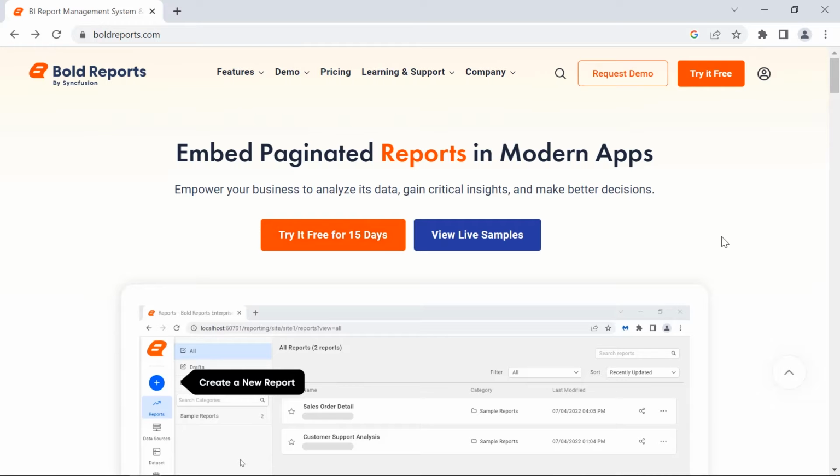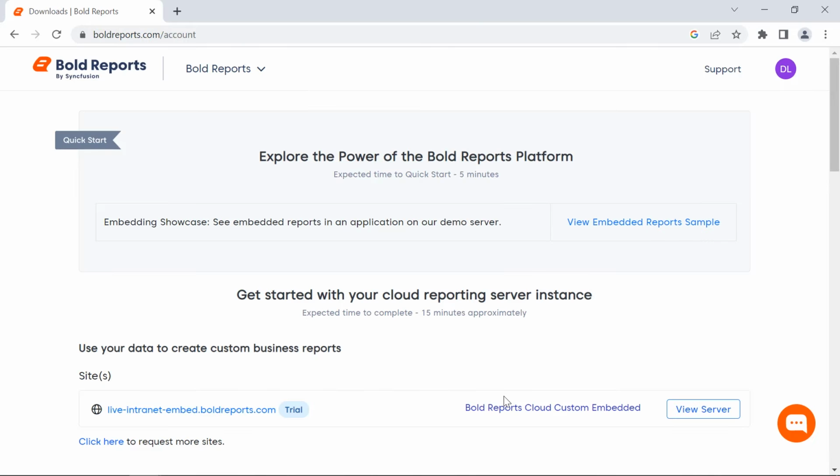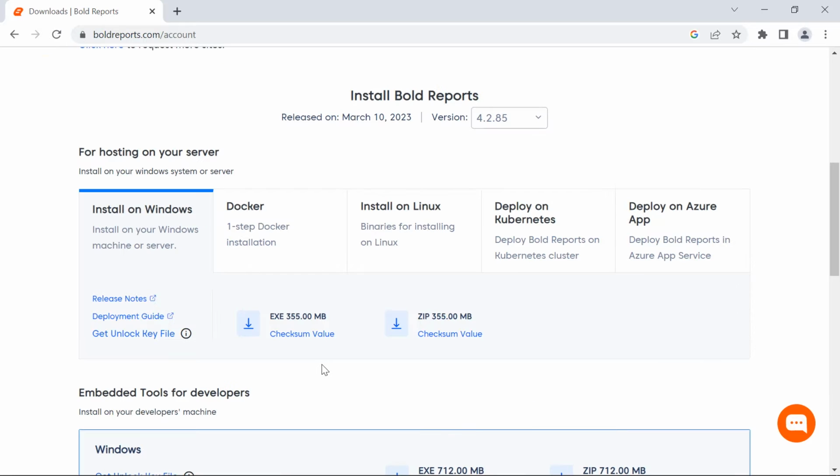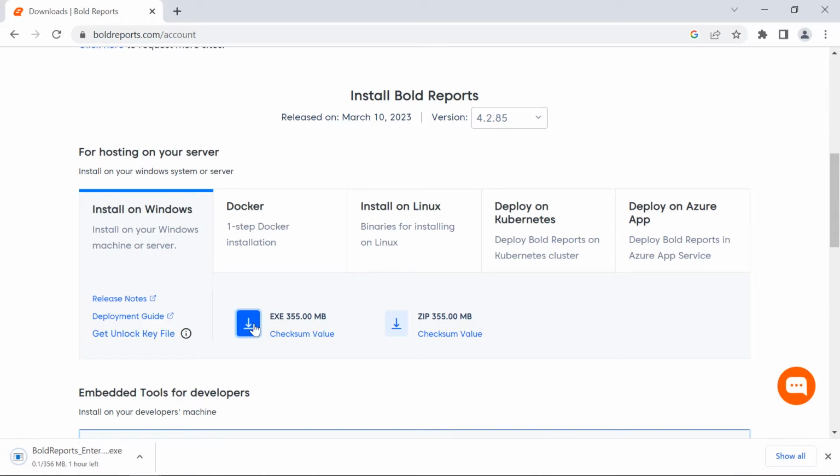Now, let's download the report server installer from the Bold Reports website. I sign into the Bold Reports accounts page. I click the download button under Install on Windows, and the file is downloaded. You can also download the application in zip format.